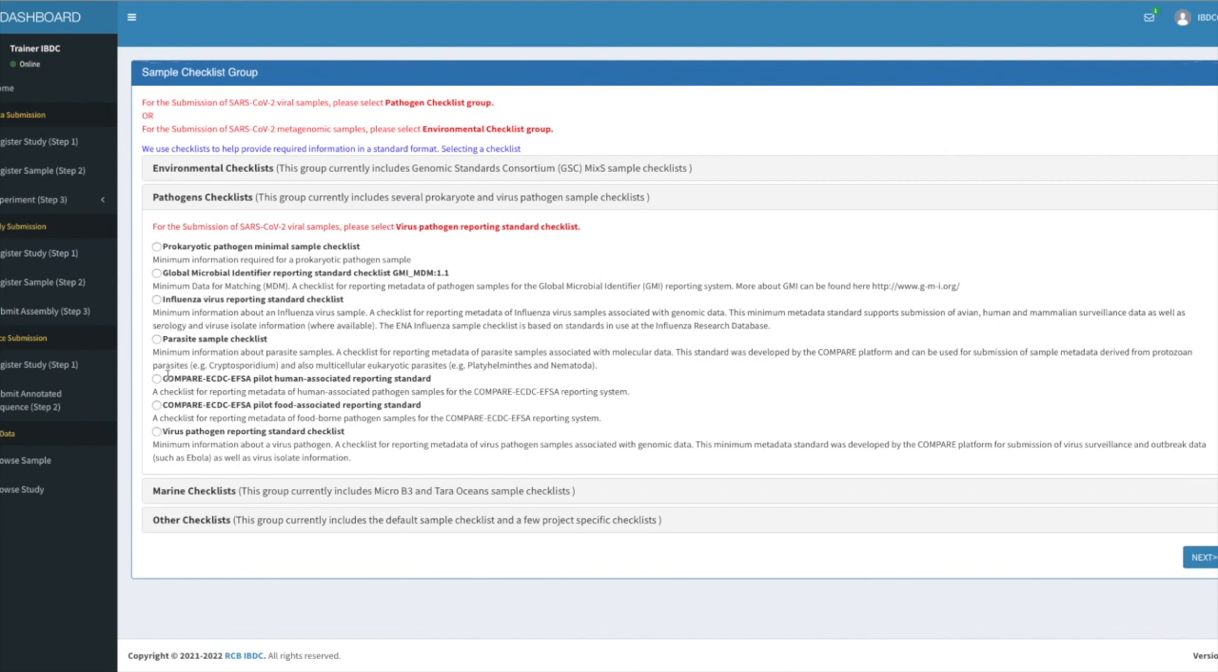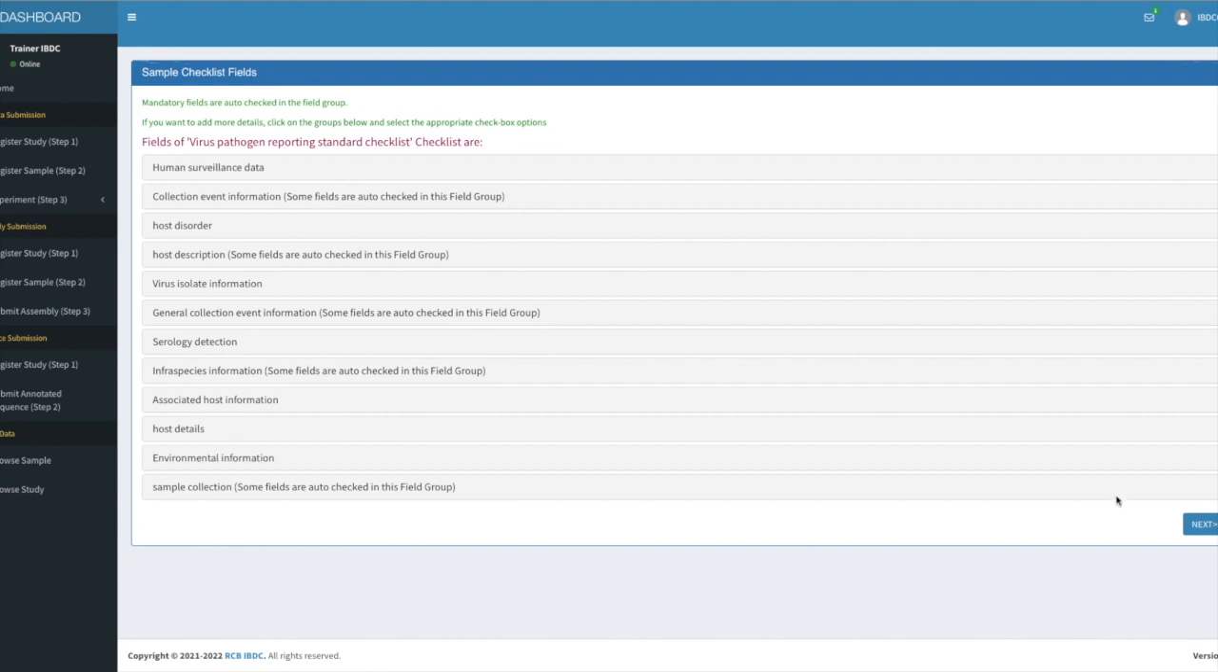There are 4 types of sample groups to choose from. Users can select only one type of sample per instance of registration. Here we select the virus pathogen checklist.